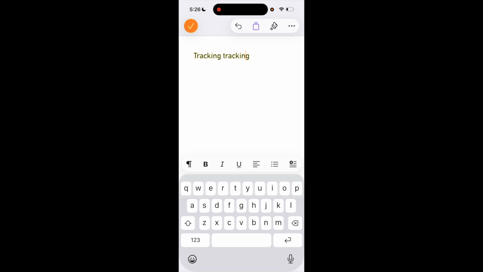So pretty simple, pretty straightforward. That is how to turn on tracking on the Pages iPhone application.